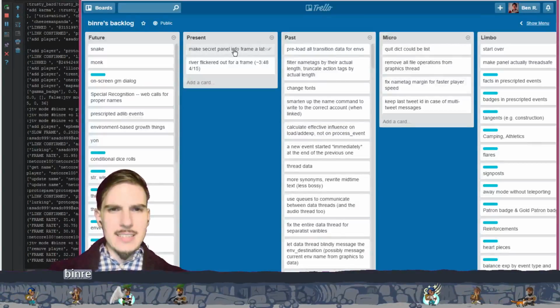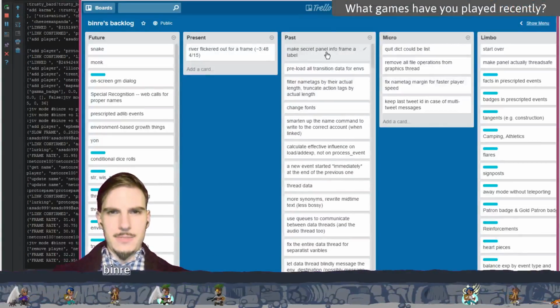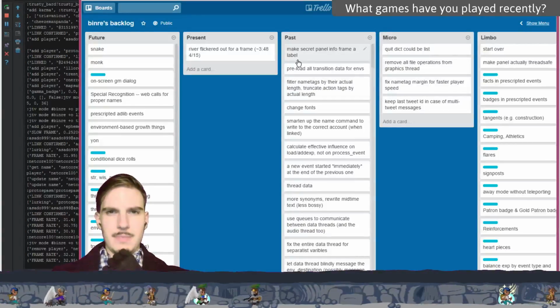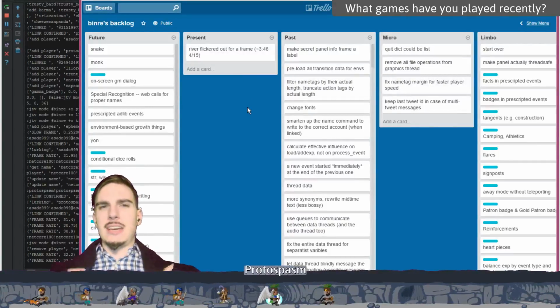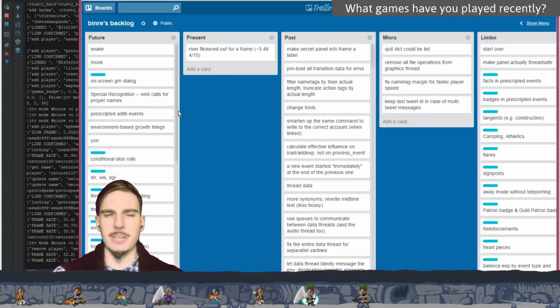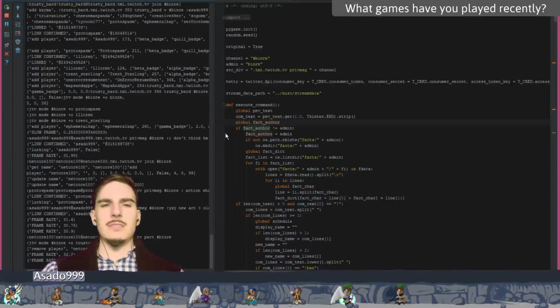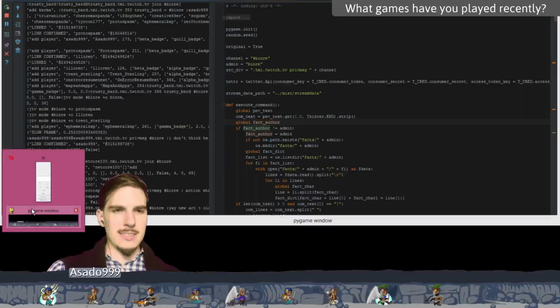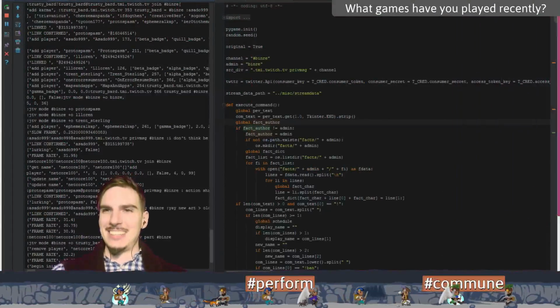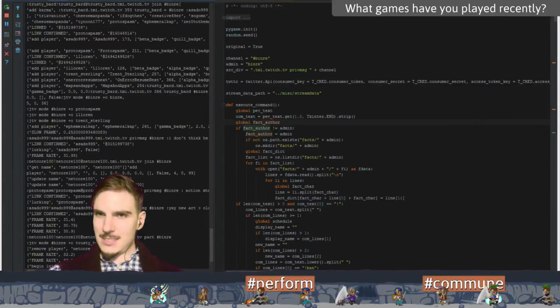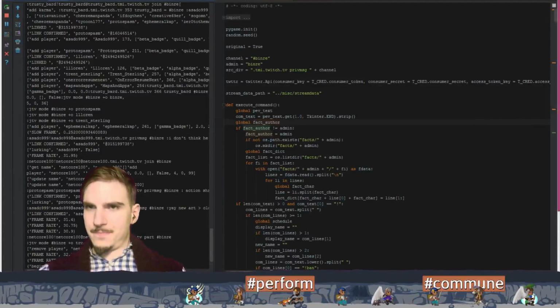Okay. Oh yeah, I did make the secret panel into a secret panel info frame label. Yeah, I might not worry about the... I'm gonna kick it into away mode because it's been too long, considering all the disconnection and whatnot. All right, yeah.